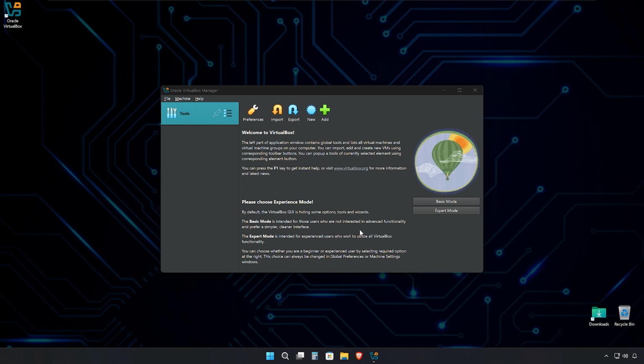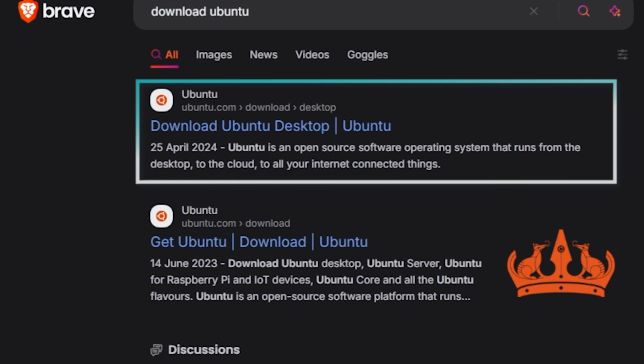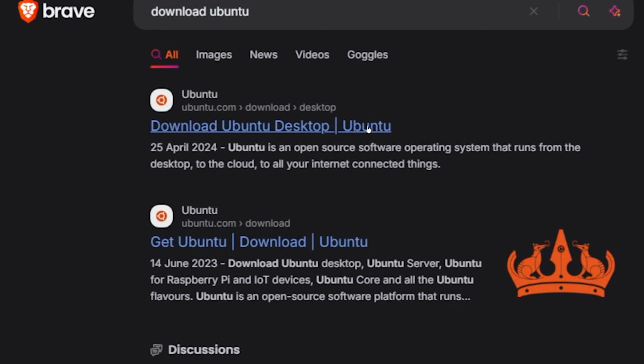Perfect. We've got VirtualBox installed and running. Now we need to get our hands on the Ubuntu installation image, which will be our next step. Head back to your browser and in the search bar type download Ubuntu and press enter. Look for the first result that leads to ubuntu.com. That's where we'll find what we need.